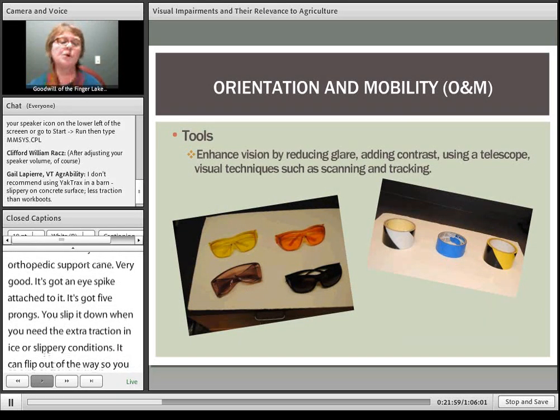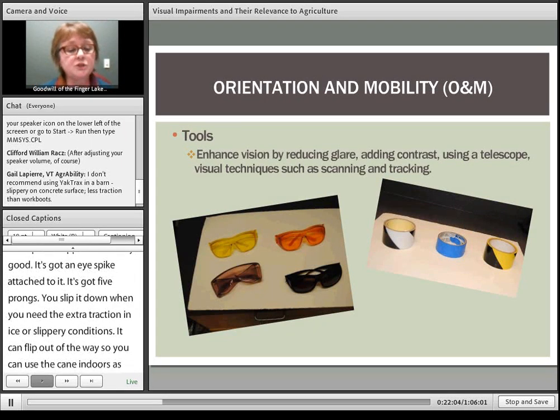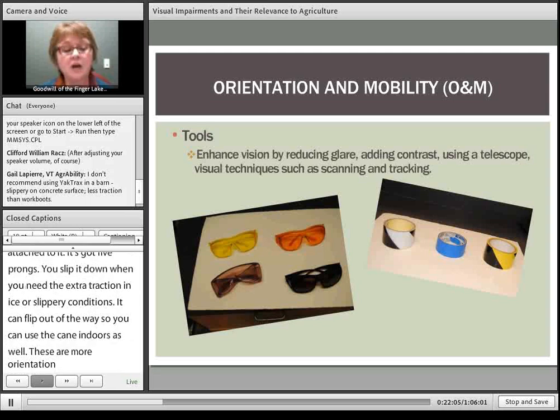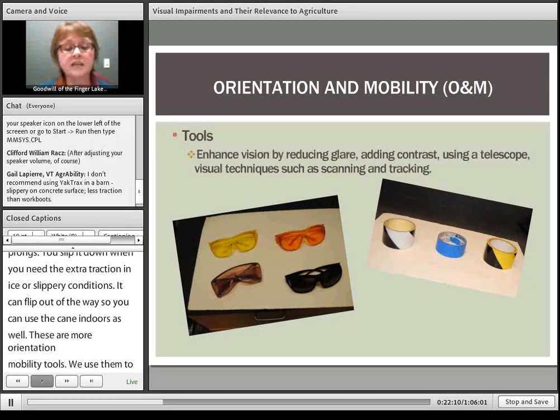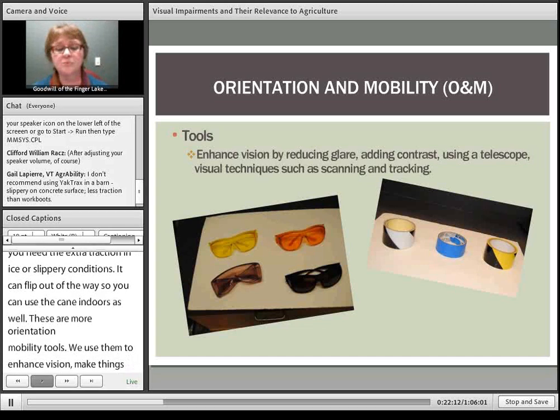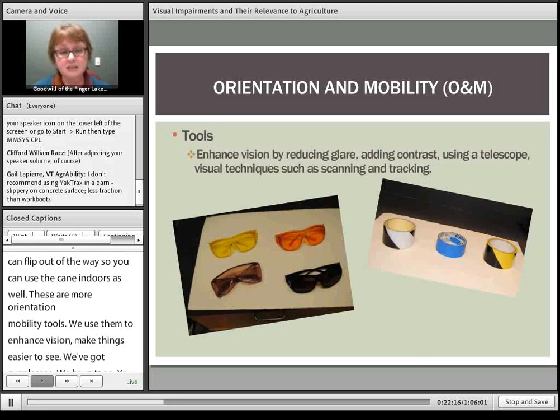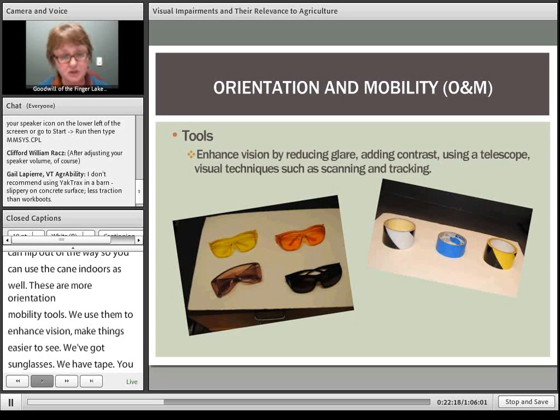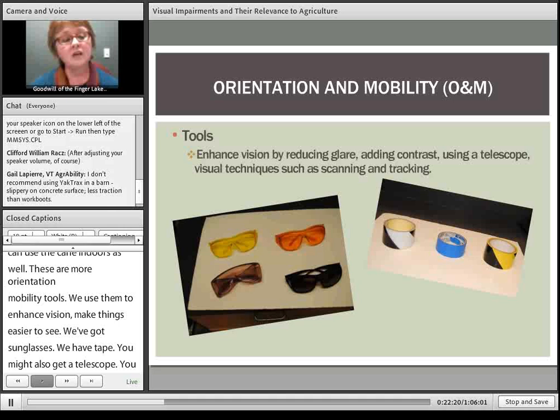These are some more orientation mobility tools. We use them to enhance vision, make things easier to see. We've got sunglasses, we have tape. You might also get a telescope. You could learn visual techniques such as scanning something or tracking something.